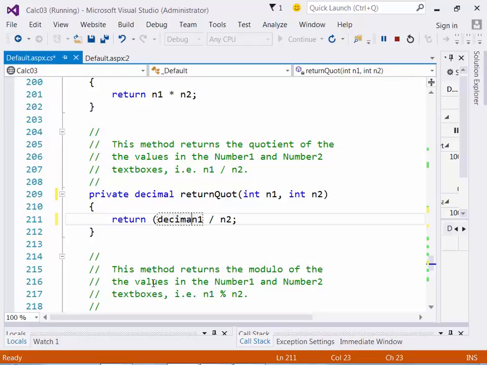So I can either do this, which takes the value of n1 and temporarily converts it to a decimal, divides it by n2, and then returns the result. So I can cast the first number, I can cast the second number, or if I want to, I can cast both numbers. Any of those will work. I like to, if anything, over parenthesize, so I would do it like this.